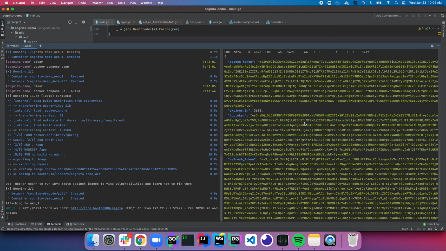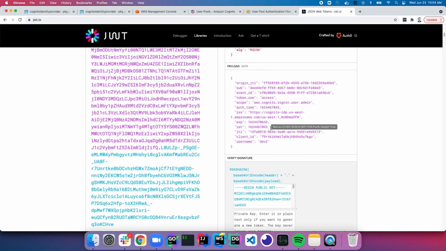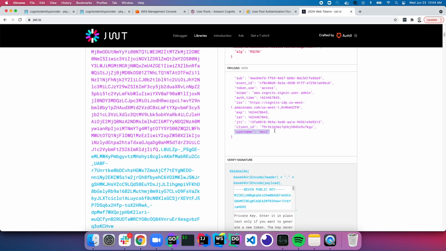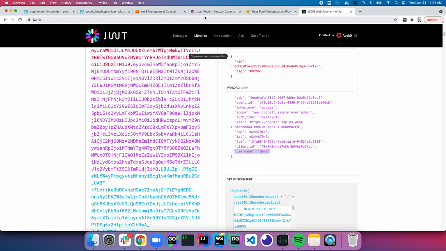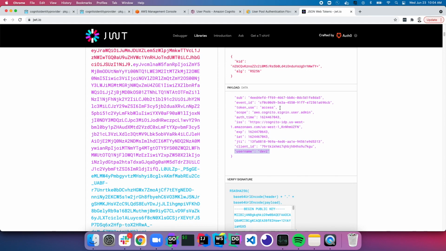So an ID token you want to be a little bit more careful with versus an access token. An access token has only the bare minimum data to still be useful in authentication. So here we just have the username, and it doesn't matter which attributes we have enabled here. They'll never show up in the access token.